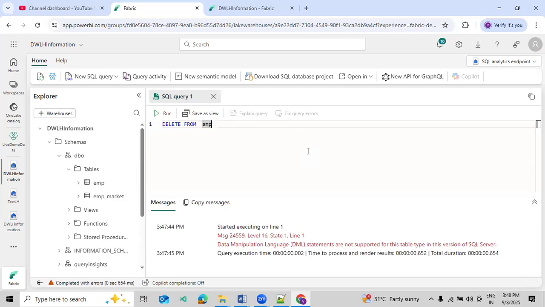I think you have better clarity on what exactly the SQL Analytics endpoint is. Going forward, we will come up with different scenarios that make it more realistic, showing how you are going to use it in a real-time environment.